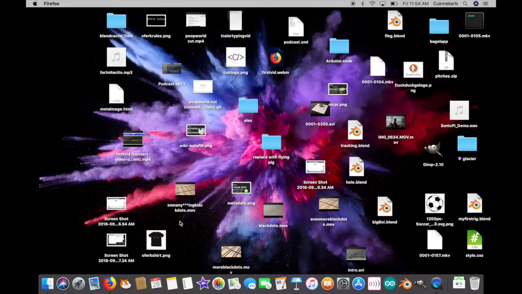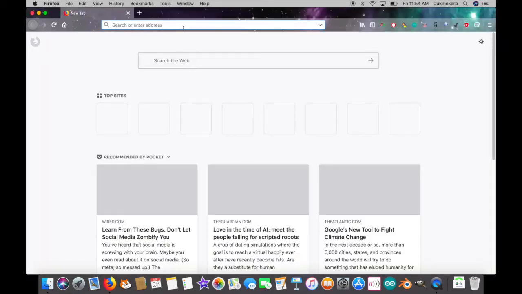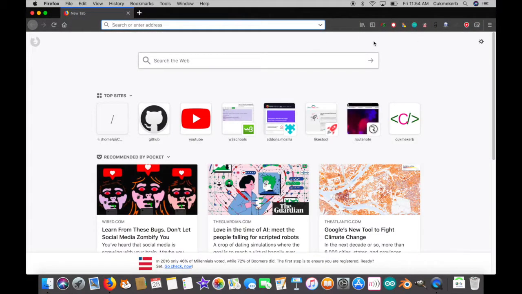Now, you can test this in multiple browsers. I don't have Chrome on this computer, so I'm going to show you how to test it in Firefox. If you want to know how to test it in Chrome, you can do that by watching my tutorial on making a browser extension, where I do show how to test in Chrome.